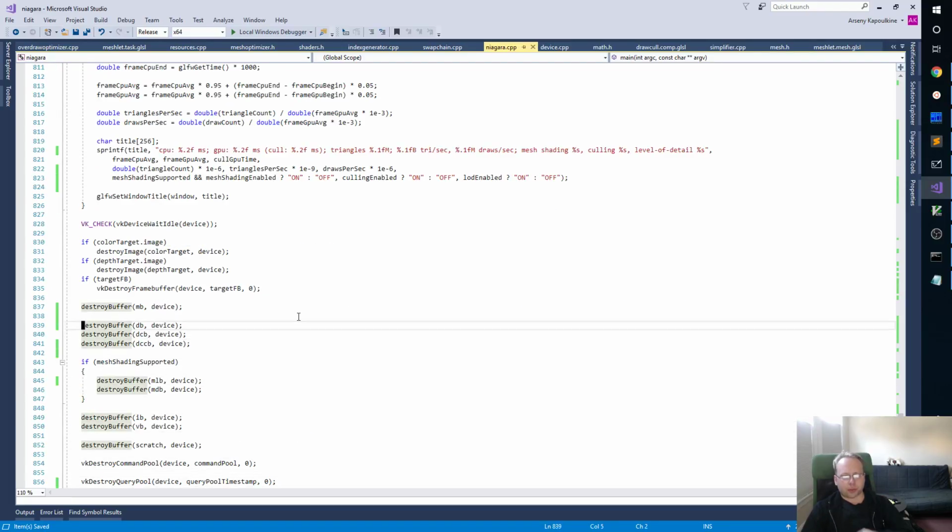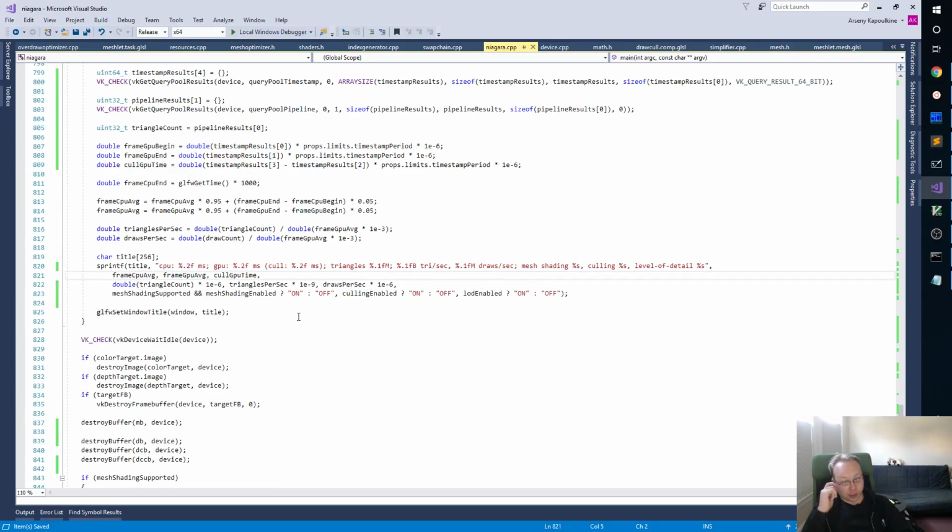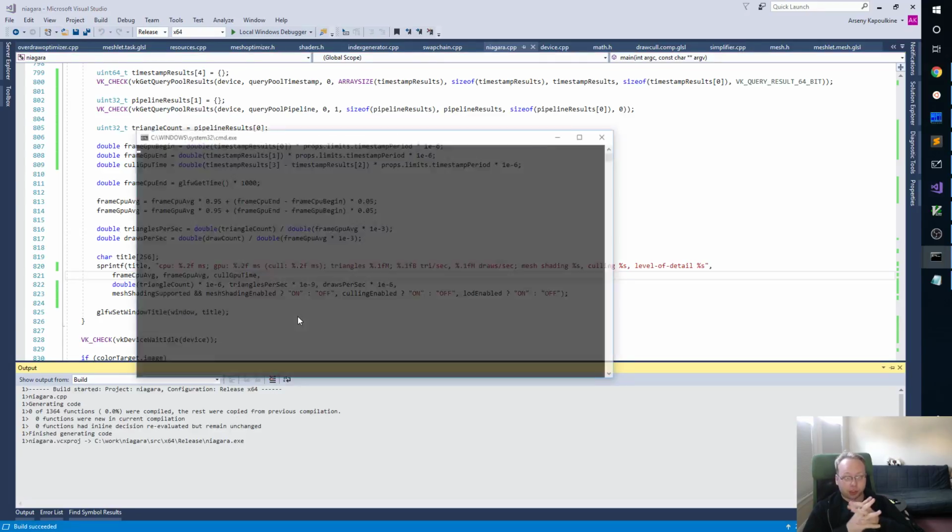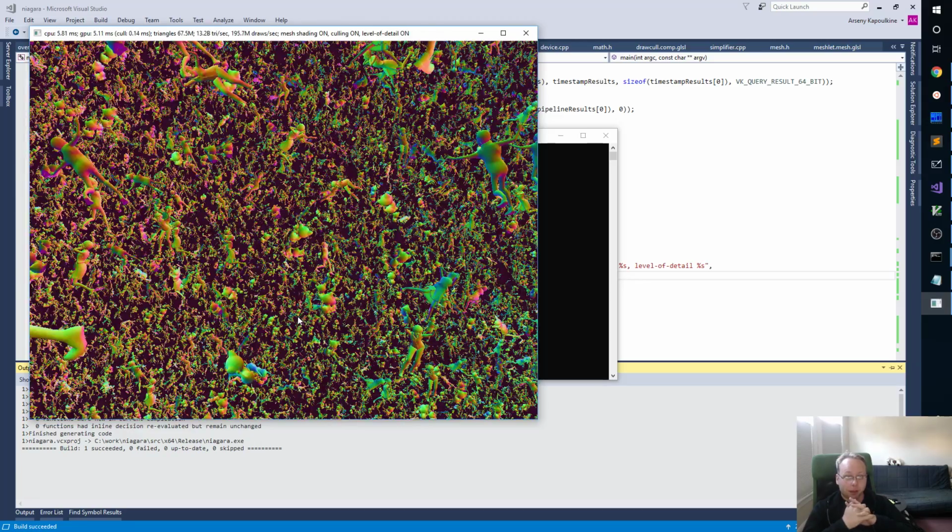I think it's fine. We'll just assume that the draws per second is the number of things that we feed in, and the triangles per second is the number of things that survive the culling. So that's good enough. So now we see that we are submitting 67.5 million. We are running at like 13 billion triangles per second. If we disable level of detail, we are running at 17 billion triangles per second, because probably the LODs that are really far away aren't as optimal in terms of pushing the raw geometry throughput.